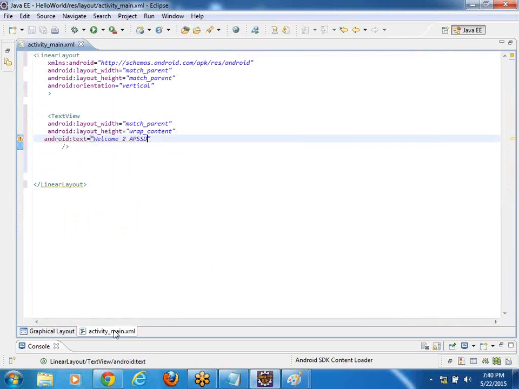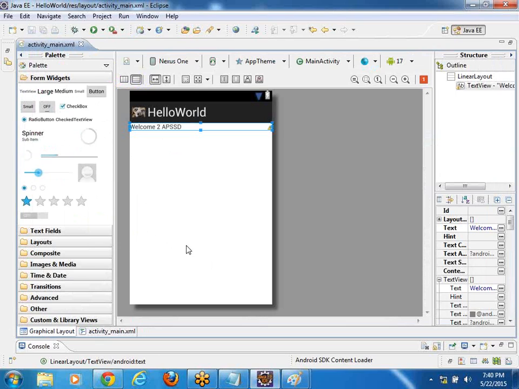My requirement is initially I want to display a message as Welcome to APSSD. Is it displaying the text or not? Yes, it is displaying the text. So half part is completed. For our requirement, if you want to display something on the screen, we have to create two files: one XML file and one Java file. The XML part is complete. Next, we have to create the Java part. We will discuss the Java part next.